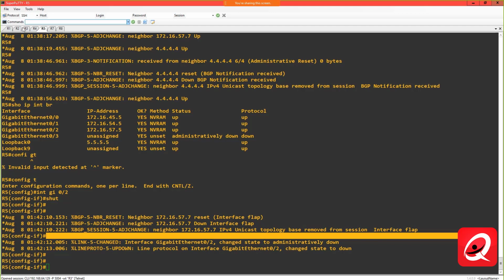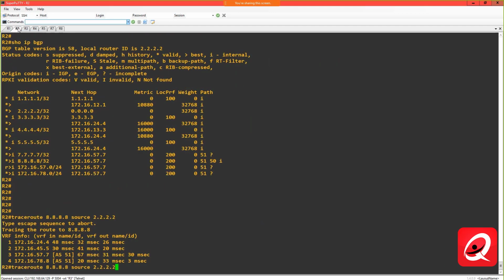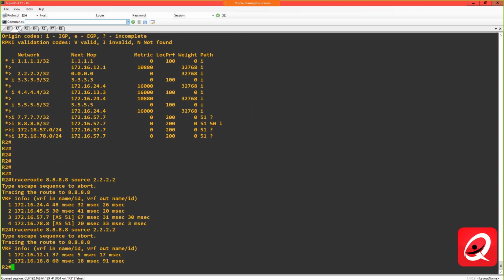Let's go over to router 2, do the same trace route, and I'm going over to router 1. So that's good, right? That's normal behavior. We're able to fall over to the external path.